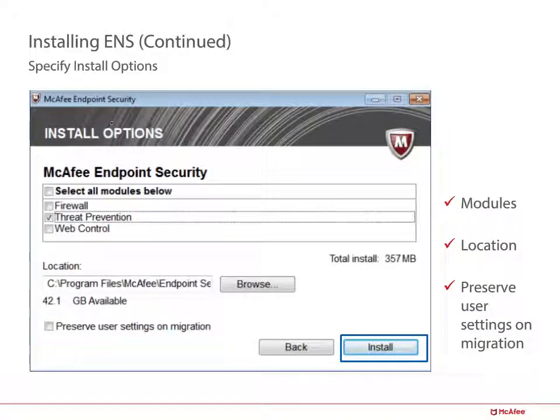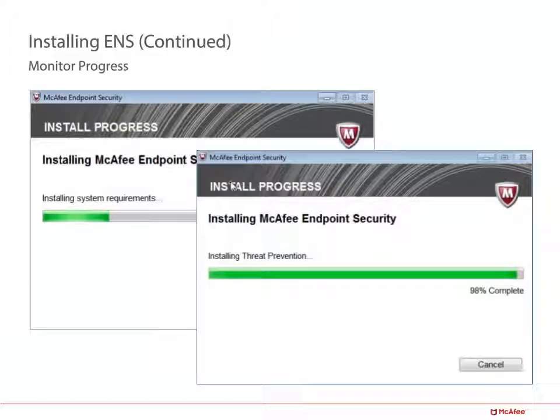The installation options pops up, where now I can select, do I want all the modules at the same time, or do I want to select only a specific module? So in this example, we show that we're only selecting the threat prevention and we're not installing the web control and the firewall at this time. And if you recall, it is not required that you install all of the modules at the same time. I can come back later and install just the firewall or the web control or both of them after I've done this installation.